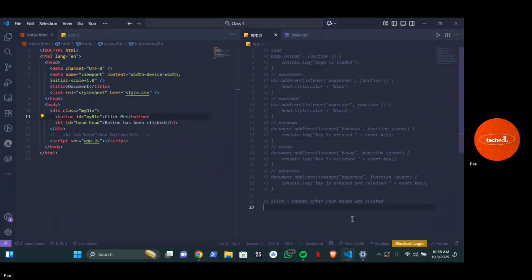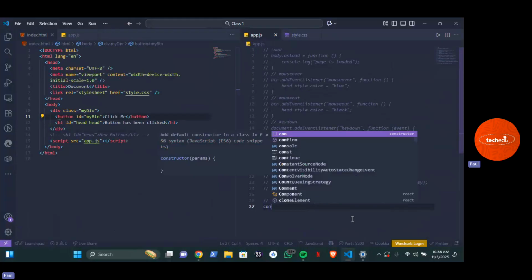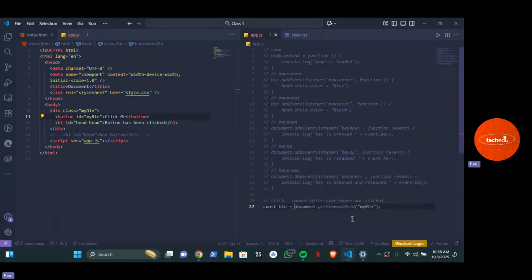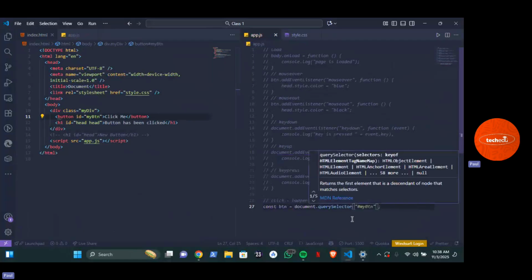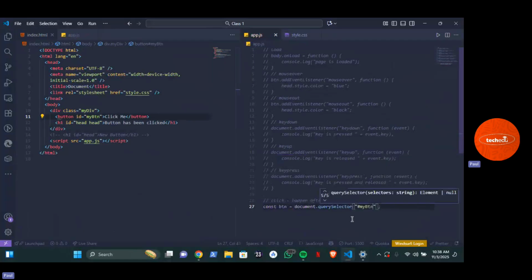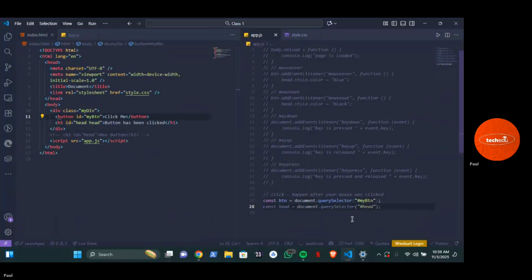So, my btn, the ID, right? So I can say const btn equals to what? Document dot query selector. I'm going to use query selector. And what's this thing? My btn. So we're going to use btn equals to what? Document dot query selector. We're going to get it using what? ID of my btn.